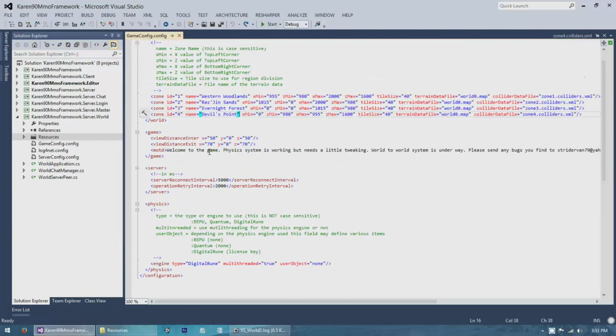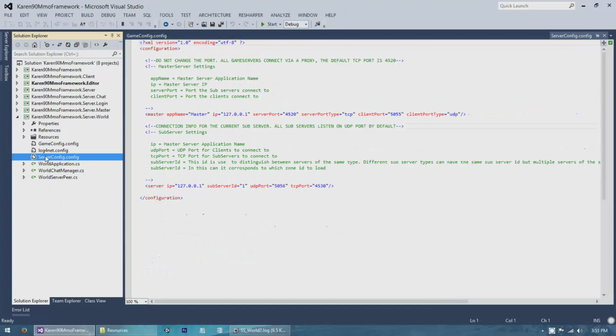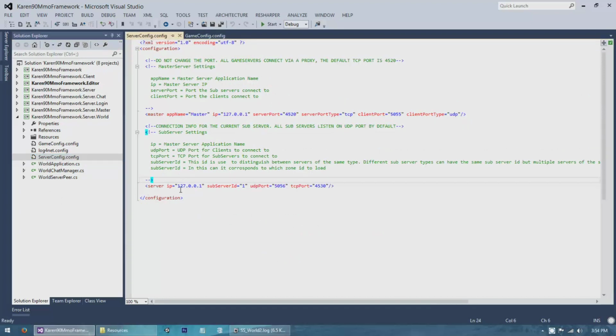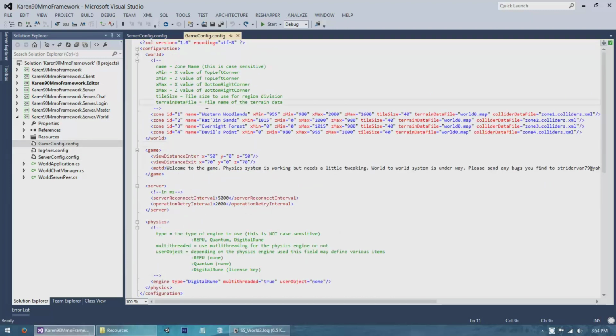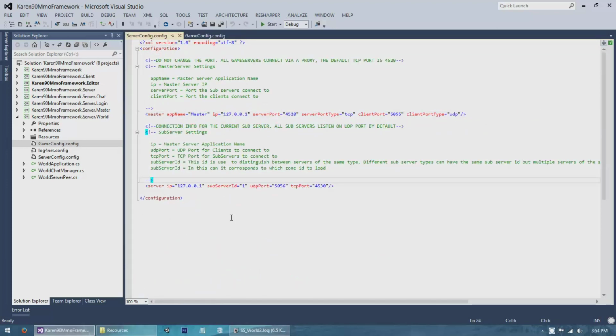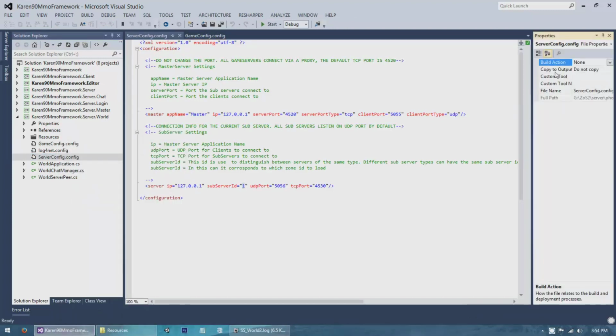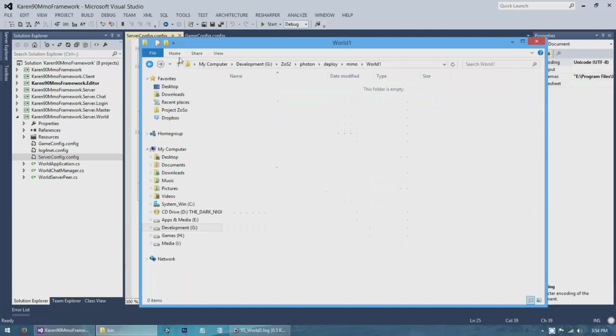Basically, you can ask me a question: how do I know which zone corresponds to which server? That is defined inside the server config.config. I'm temporarily using subserver ID for the zone, but you can use a different method if you want, such as adding another configuration along with this one indicating which world has a certain zone. I'm actually using subserver ID 1, but if you right click this and go to properties, you may notice that it's set to do not copy, since each different world is going to have a different subserver ID.